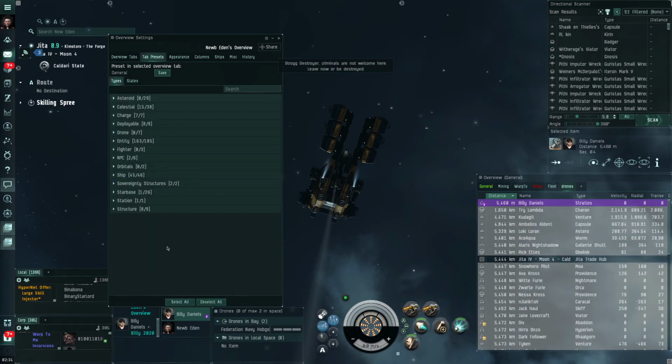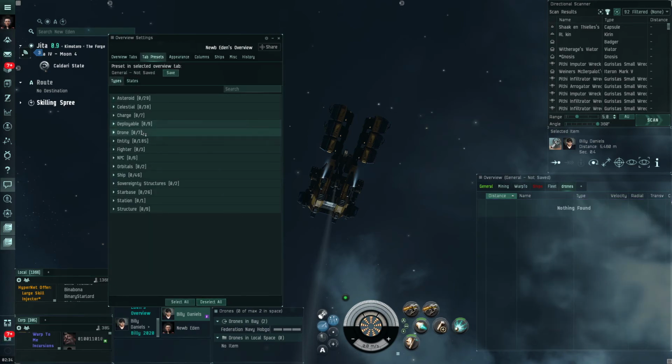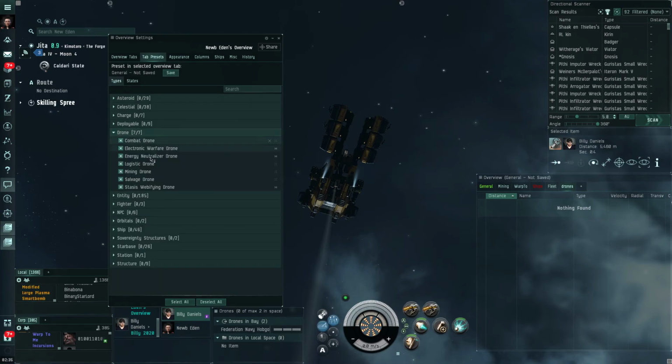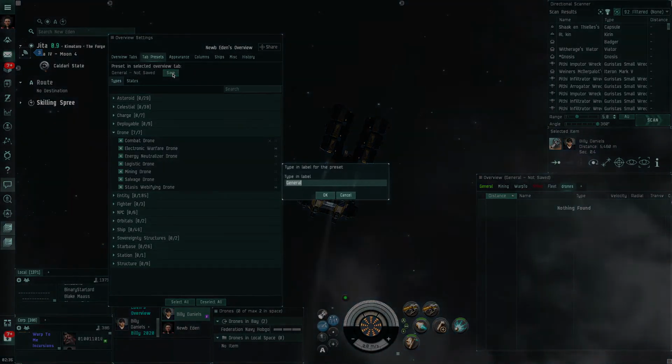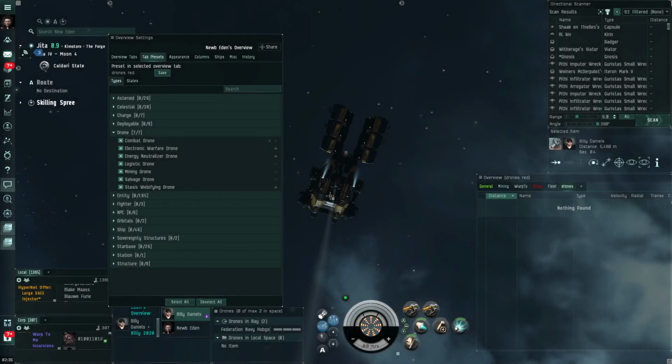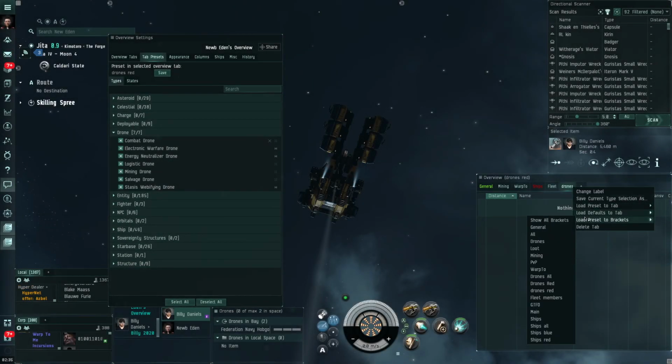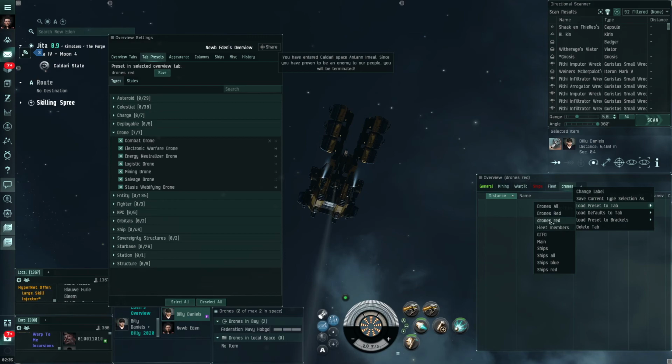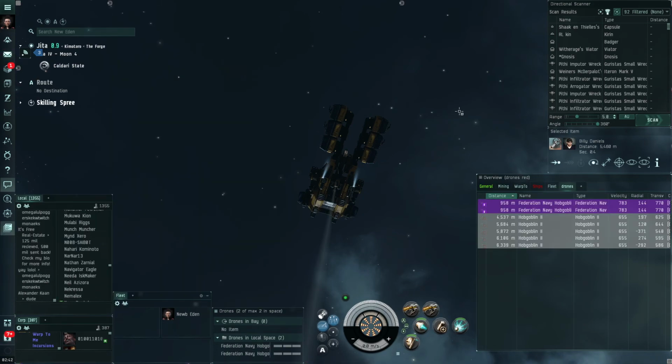I'm going to go to my types. I'm going to deselect all. I'm going to right click on drone and select all. So you'll see all drones are selected now on this tab. I'm going to hit save, and I'm going to call the preset drones red. I'm calling it drones red because on this one I'm only wanting to see enemy drones, not my own drones. I only want to see the ones I might want to kill. So on my drones tab, I'm going to load the preset to tab called drones red.